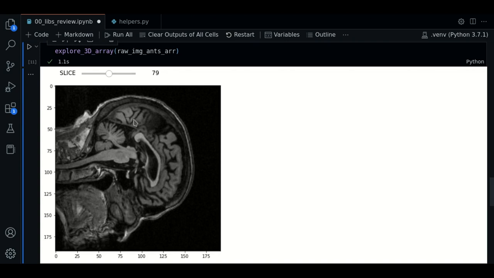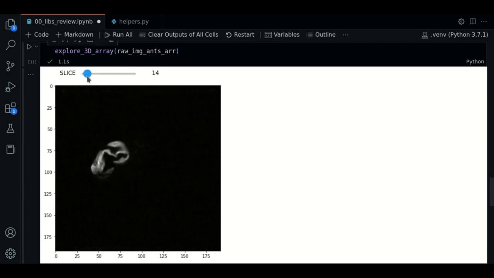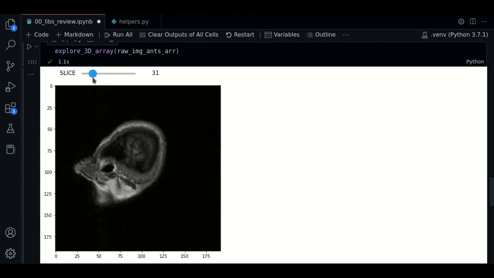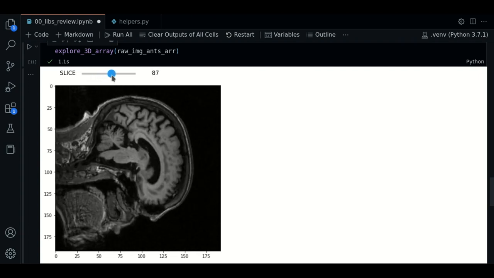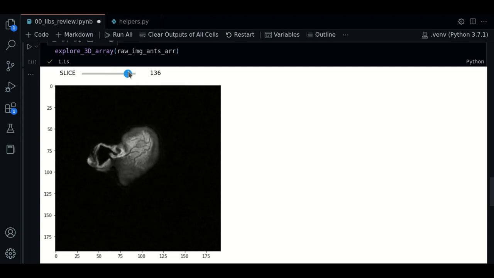And as you can see, this is an ideal function because it allows us to inspect the image slice by slice. So we can manually go and see slice by slice using this widget. So this is a very convenient function.